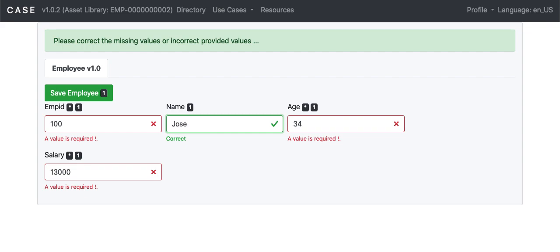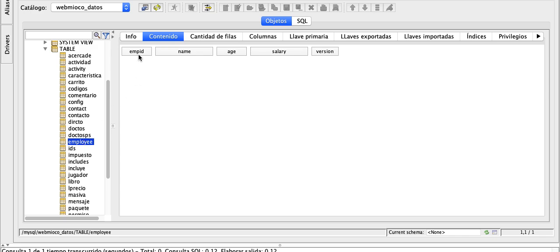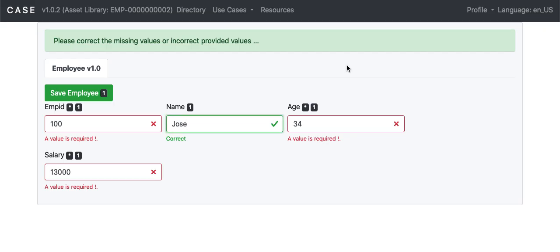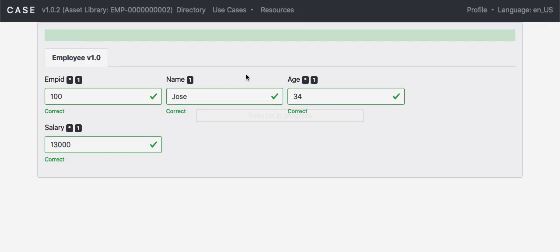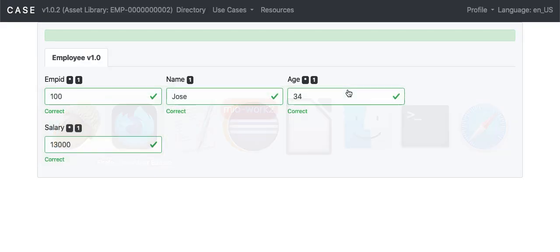Jose. I'm going to go ahead and hit save, but first I want to show you how the table was created. Here it is. It has no records. I'm going to hit save. The record was successfully validated and saved into the database. So I'm going to refresh, and here we have the values saved.